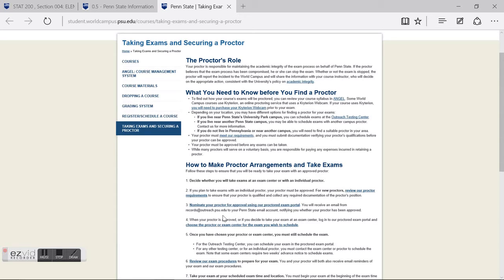I do want to hit a point. Criterion webcams, not necessary for our class. All right? Just to let you know, you don't need to purchase one. It says it right here. So some World Campus courses use Criterion. We do not. Don't worry about that.